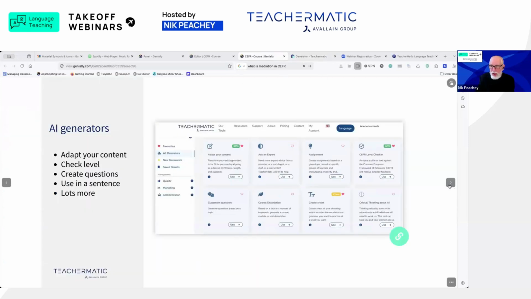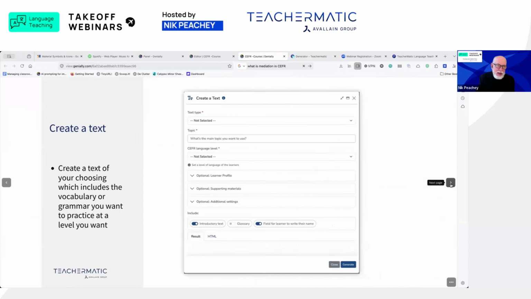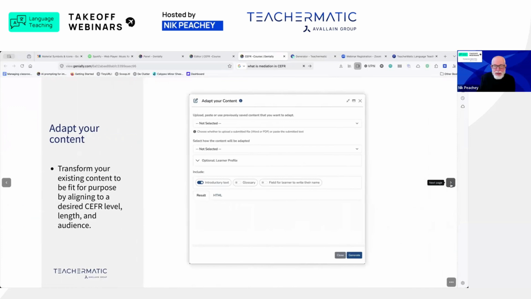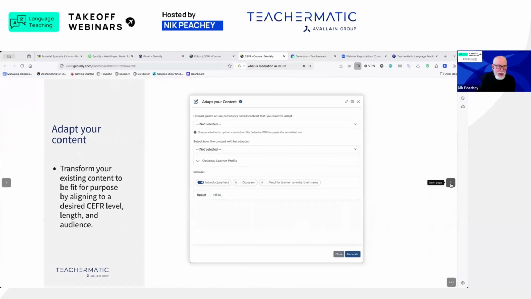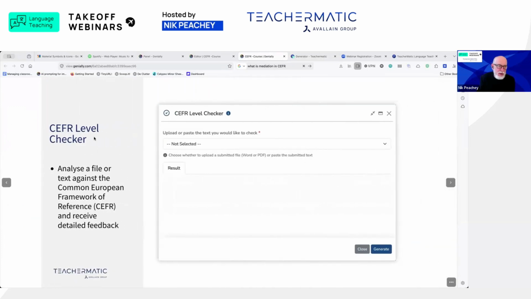So there are also examples of how you can use TeacherMatic to follow up once you've done the course, and actually apply that and generate materials for your students.